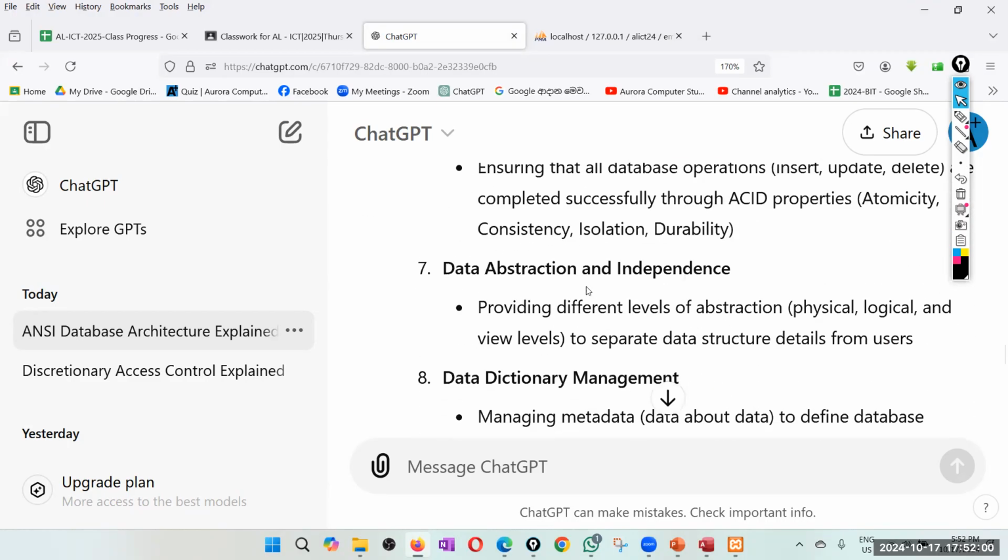And of course, I told you the database view is an abstraction of your file. Rather than the file view, it gives you an upper level, easier to understand. And of course, the data dictionary. Now you can see that we have discussed all these things.